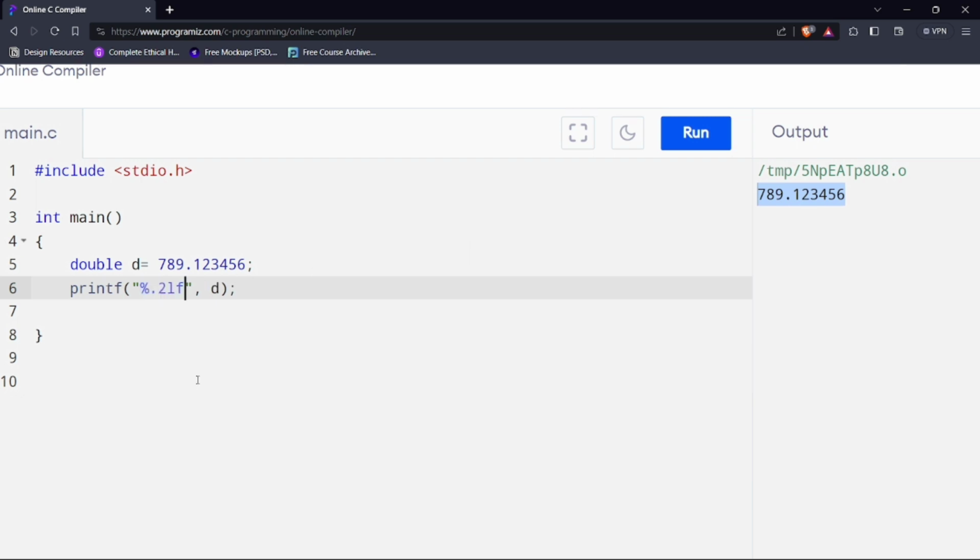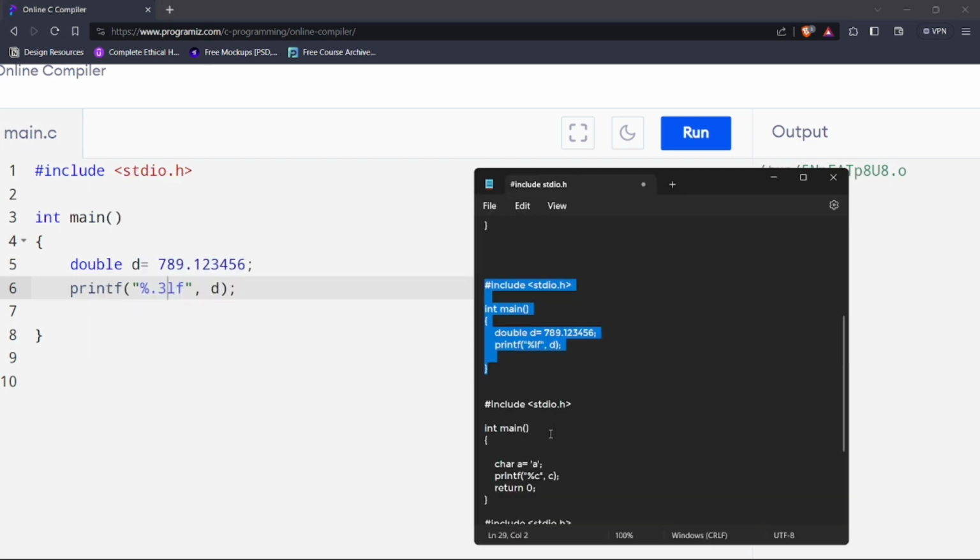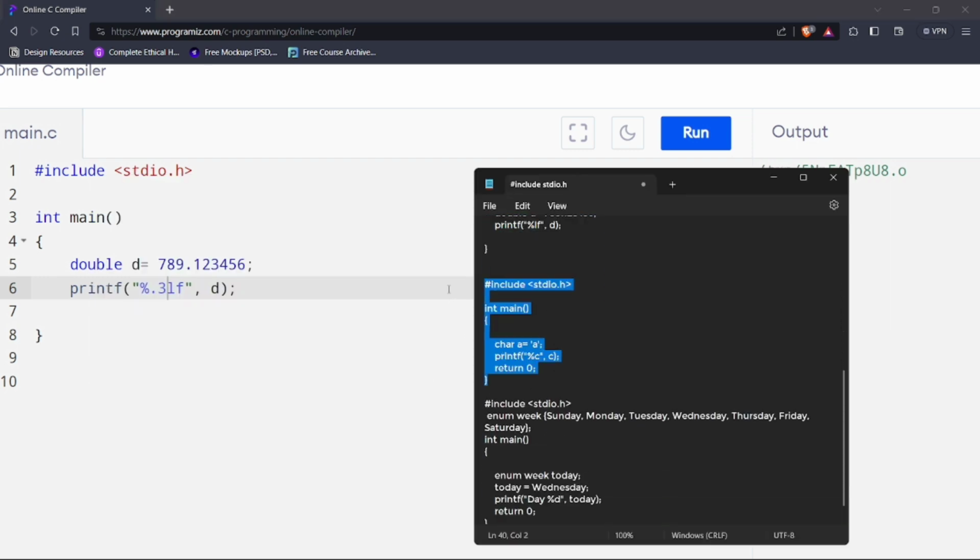We can also get a desired number of decimal points by altering the %lf. If we enter %.2lf, we'll be getting the value with only 2 decimal points, as you can see here. Similarly, if you give %.3lf, you will get 3 decimal points, and so on. So the next data type we'll be seeing is character, and the syntax is.